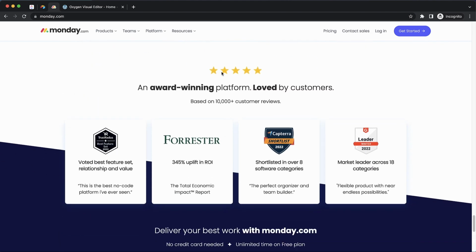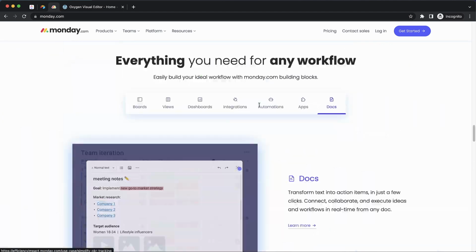And then here we have some stars. So this is kind of what I was talking about, where it's not pulling a review widget or anything from a specific platform, but it's showing a number of stars, 5 stars, of course, and saying loved by customers based on 10,000 plus customer reviews. So that's a pretty interesting approach.